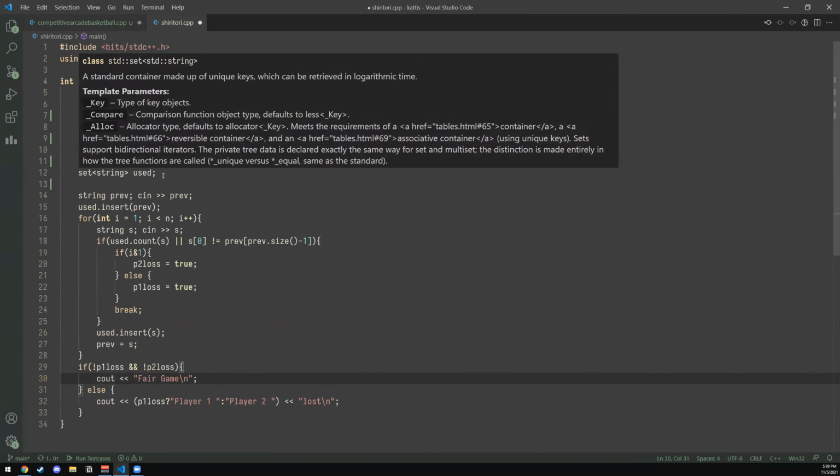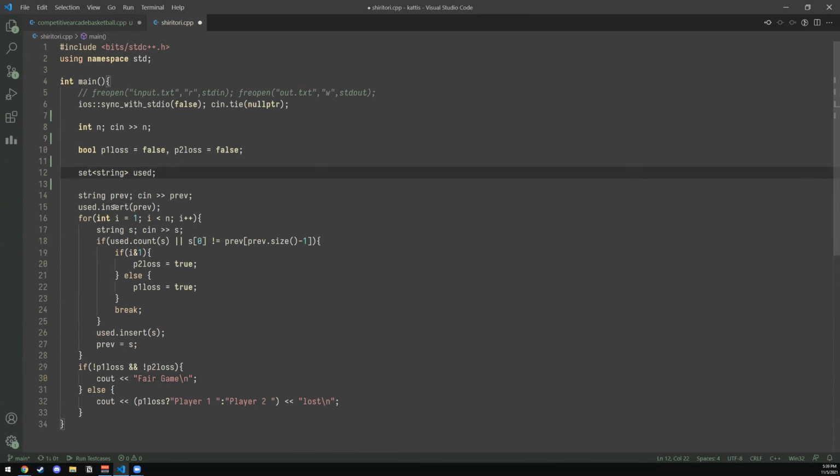And then you can use sets. With a set, you would use insert and erase, and you can insert into the set, and then you can count whether it exists in the set. So that's the use of the set here. But it serves the same function as what Jesse was doing.